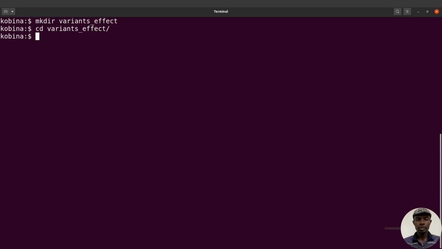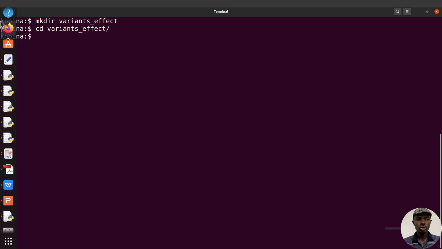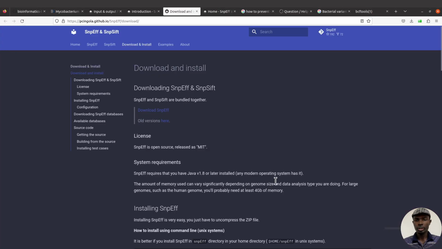Okay, now I'm going to download the SNPEFF binaries. So let's go to the download page. This is the page, and I will leave the link to this page in the description box. Here we are going to download the latest, so we will use this link here. Because I'm going to download on the terminal, I'll get a download link, but you can also click it.